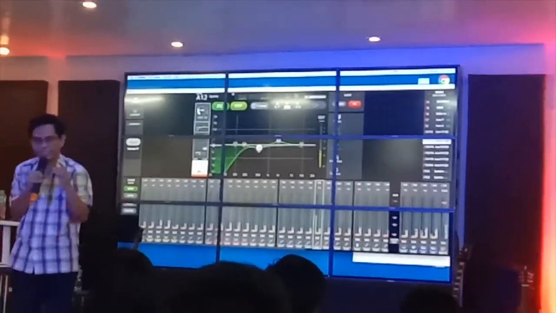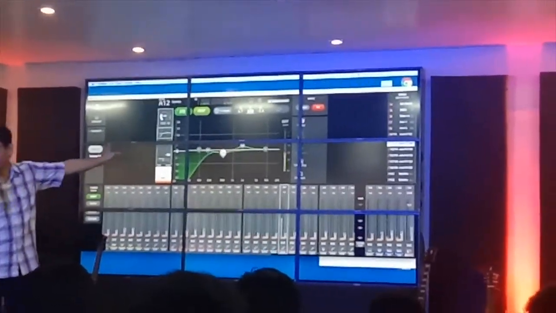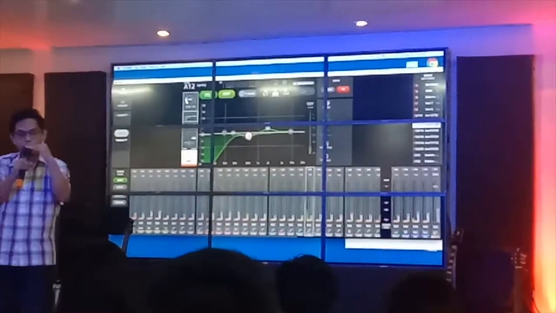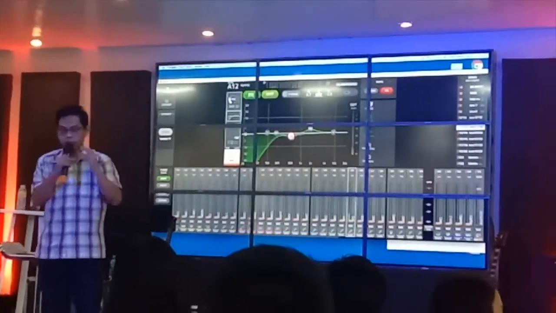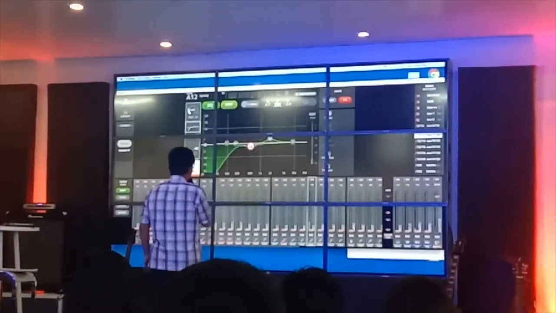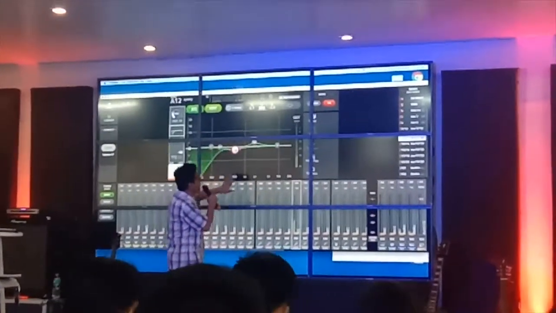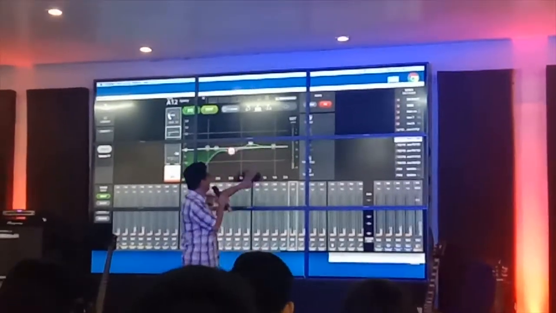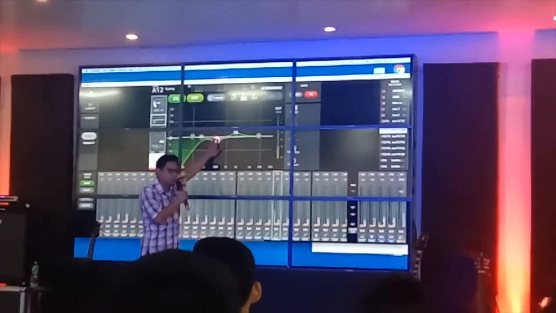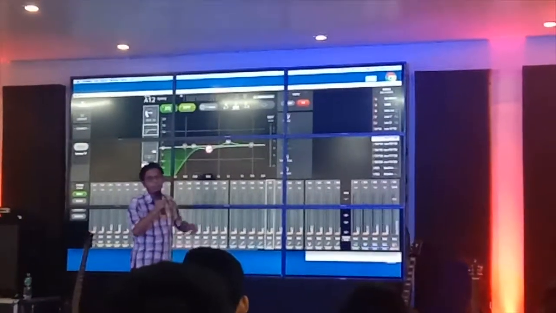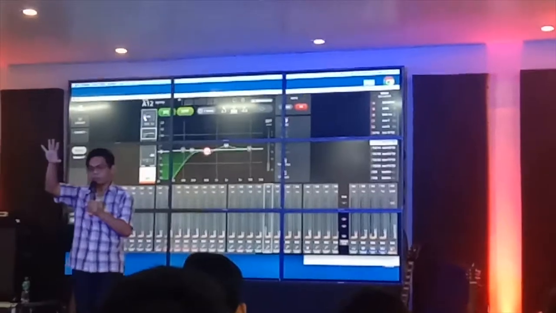Pero kung female, medyo tunog ipis or manipis. Manipis yung boses. I don't do that. Pwede lagyan ko lang konting bump. Okay? So, tinanggal natin yung low. Ilagyan natin ang high mid. And then yung low mid, medyo control it a little bit.